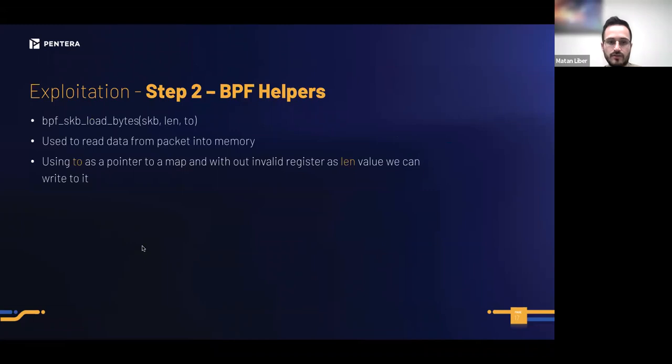As it appears, there's a couple of functions. This one is an example. There's a function called BPF skb load bytes, which is just a function that is used to read data from a packet to memory. So again, it's a packet filtering program. It can just use a function to read data from a packet. But if we put here our pointer to the eBPF map, and for the length we use our invalid register, which would be a very big length, bigger than the size of the map, we could then overflow it.